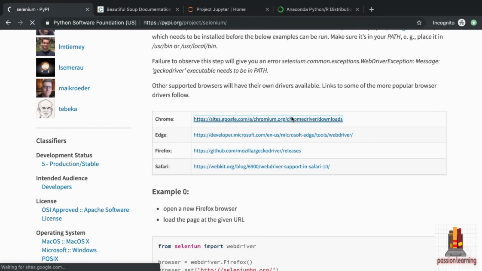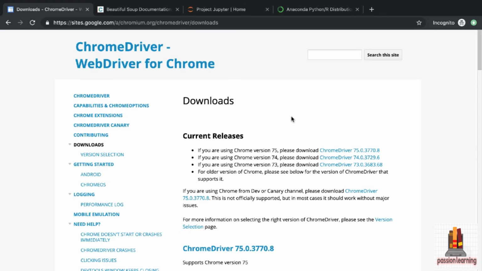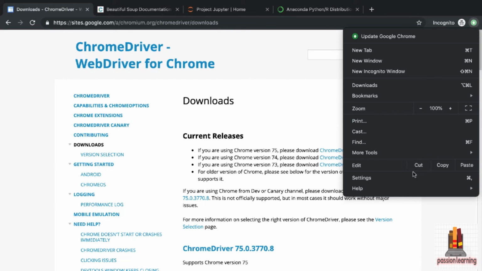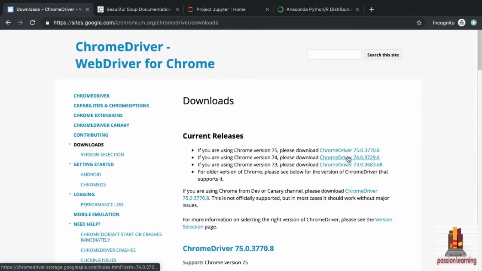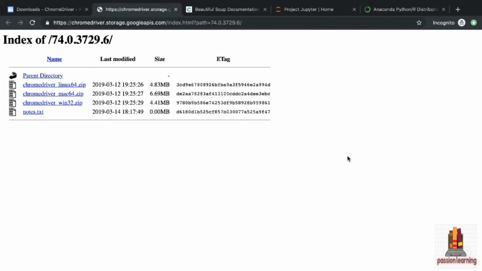We'll click on this link, which takes us to this page. Based on your Chrome version, you'll need to click on the correct link. You can see I have version 74 and change, so I'll be clicking on this link. And again, download the correct driver based on your OS.